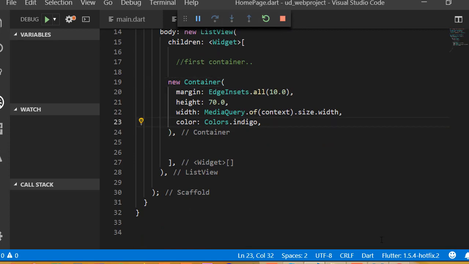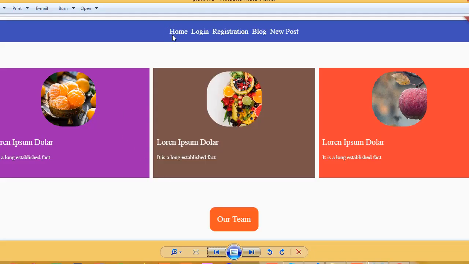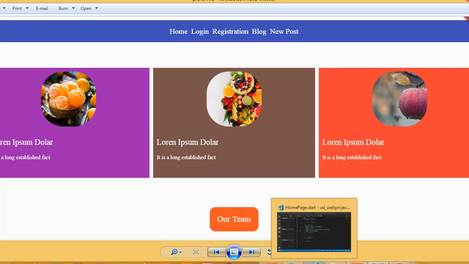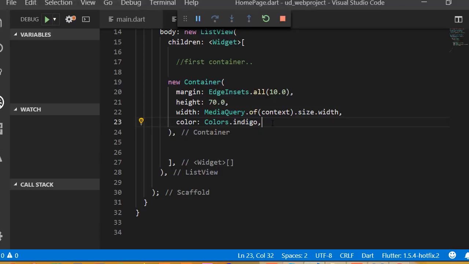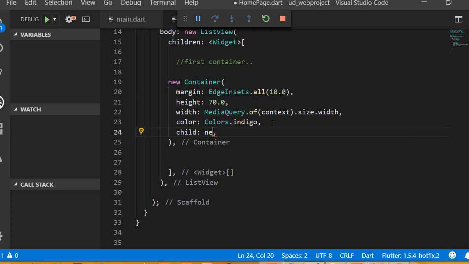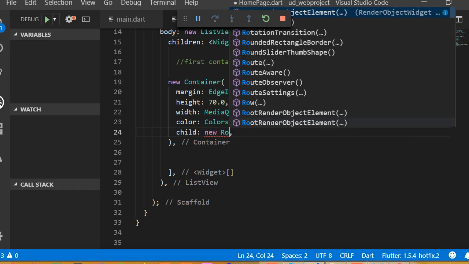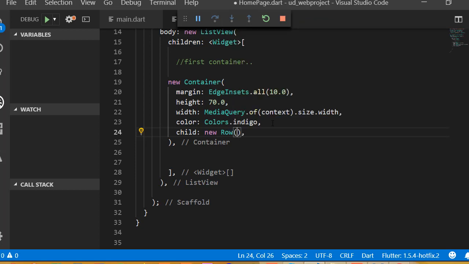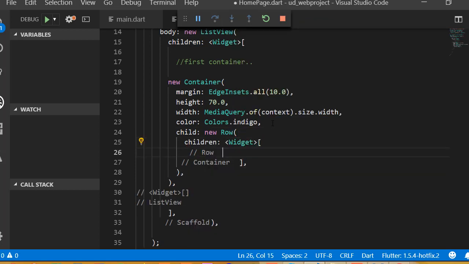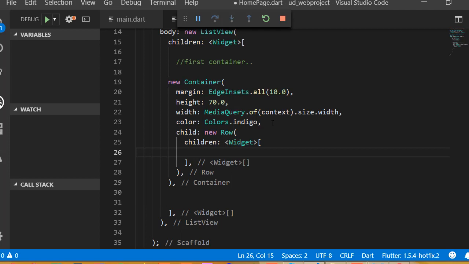Now in here we need to add a row because we need to add all of this data in a row. This is our menu bar items called home, login, registration, blog, and new post, whatever you want to add. So for doing this, first of all we need to add a child, and the child is going to be a new row. Inside this row we need to add the children widget. Remember that whenever you add row, column, stack, and list view, we must implement this children widget, because it is implemented inside this row. If you don't add it, it will give you an error.